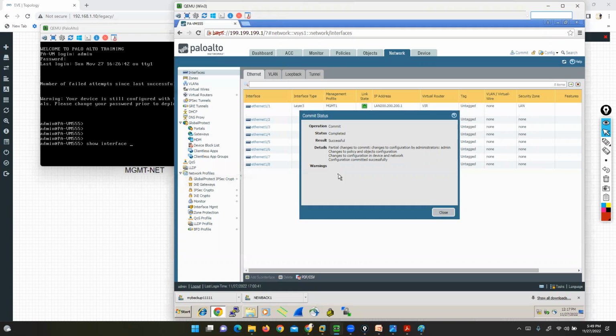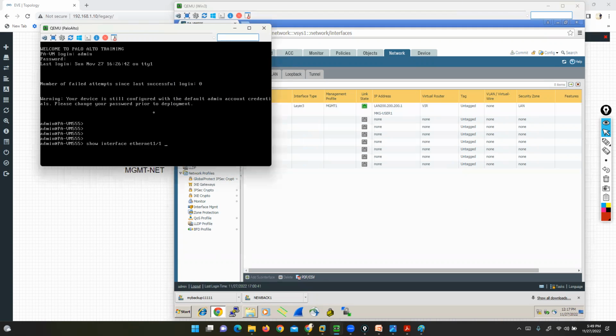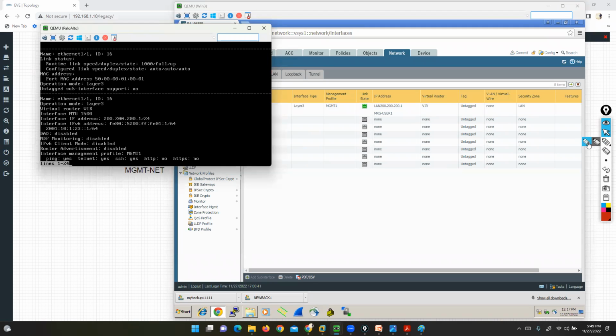Okay, so now this configuration is completed. Now you can type show interface Ethernet 1/1 and press enter. You can verify your information: virtual router, interface type, operation mode. We are using L3, and the virtual router is VR. You can see the IP address on this interface, 200.200.200.1, the IPv6 address, and the management profile we are using, MGMT1. The services ping, telnet, and SSH are enabled in this management profile. I hope it's clear for everyone.